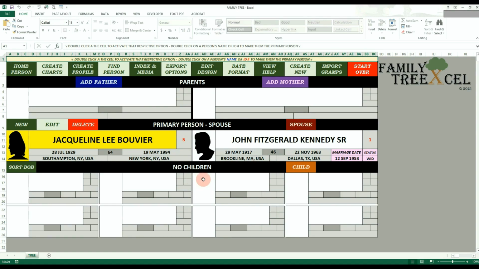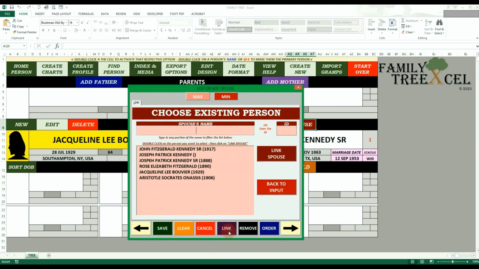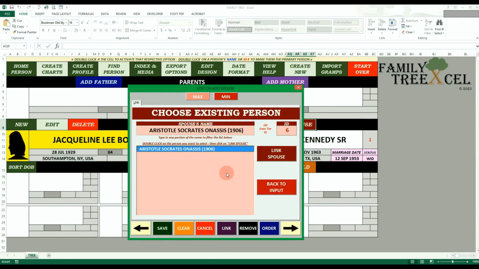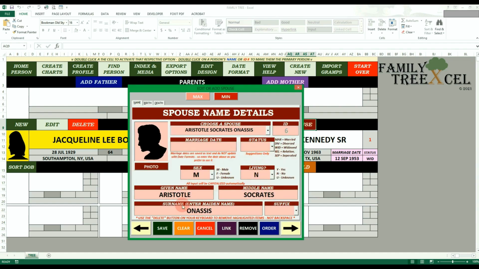To link an existing person as a spouse, double-click Spouse, then choose the Link button. Here you can select an existing person from the tree to add as a spouse of the primary person. After choosing a person, then click on Link Spouse. Then hit Save to add the person as a spouse of the primary.